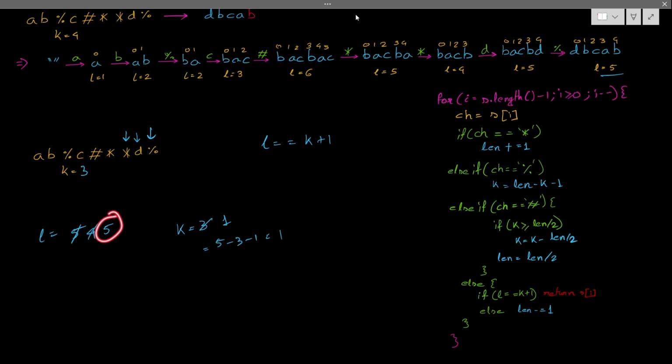So again I am getting another asterisk. Another asterisk means it will just increase the length. Length becomes 6. Okay, it becomes 6. Next is hash. Hash not only creates a copy of it, but it is also kind of updating the length twice.